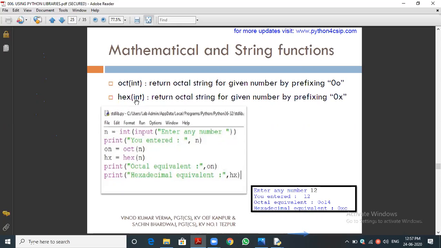These oct and hex functions are inbuilt functions. We don't need to define them. These are all built-in functions in Python, already predefined, and we are using them.